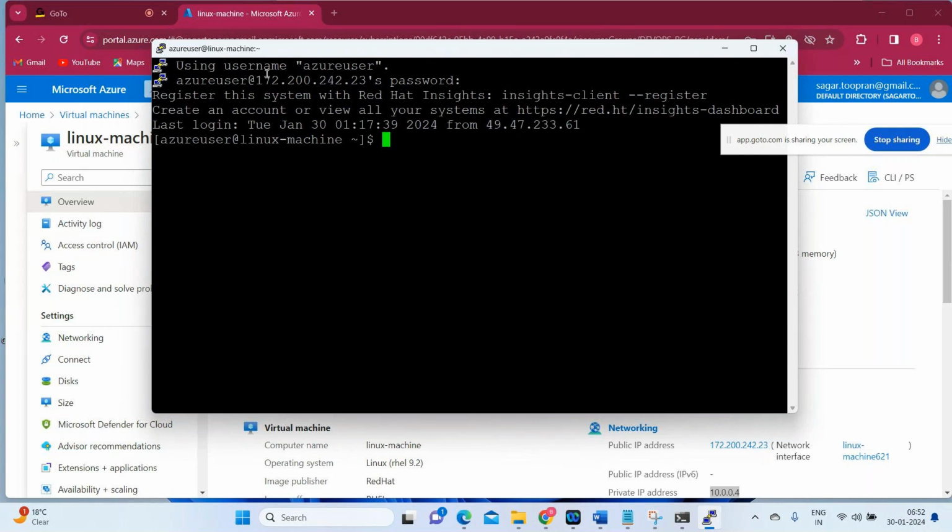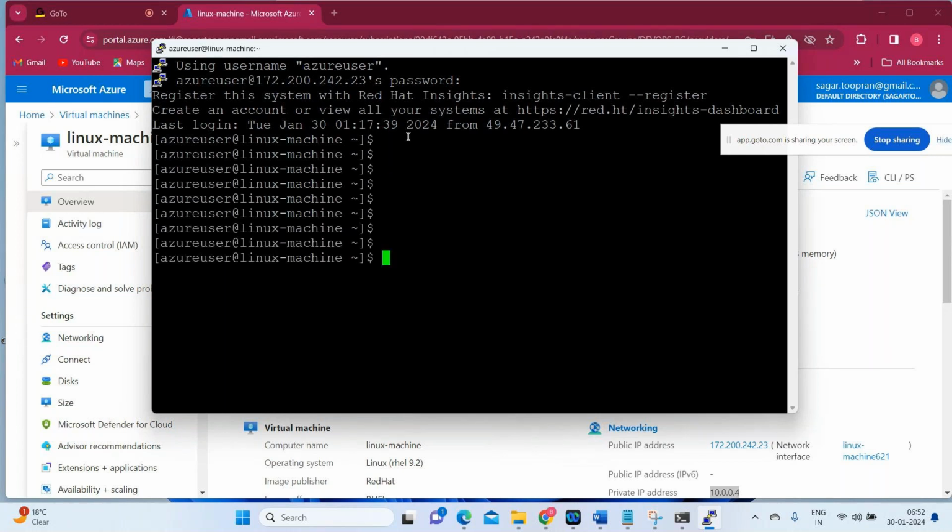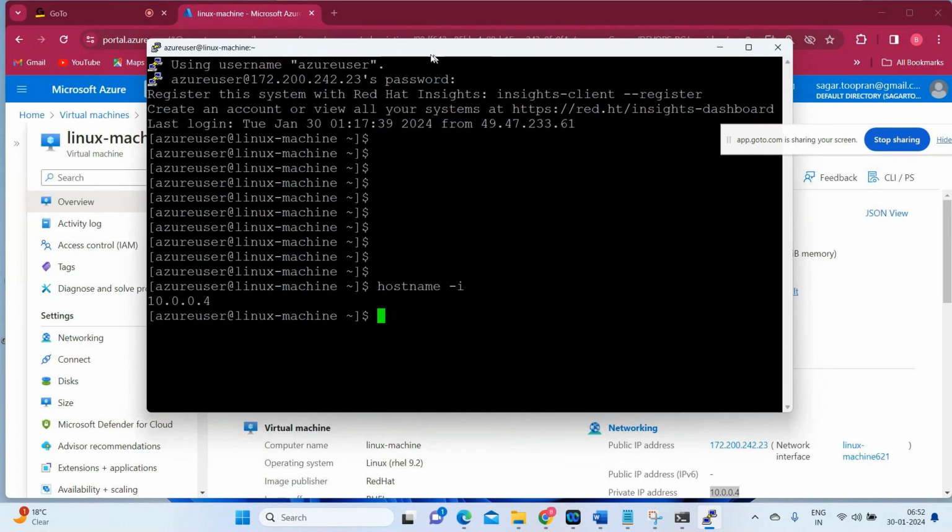Same command, Azure user at the rate, password. It is taking. So here enter the password, you'll enter the machine. I'm inside of the machine. See, I'm inside my Linux machine. You can check the IP address just to confirm this is my machine. Simple way of connecting your machine.